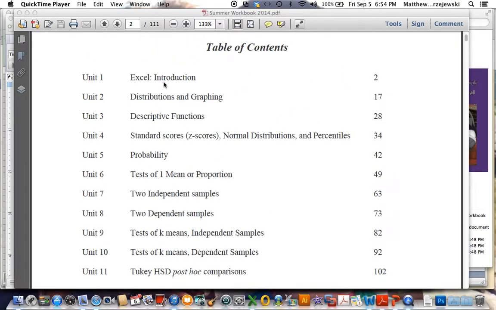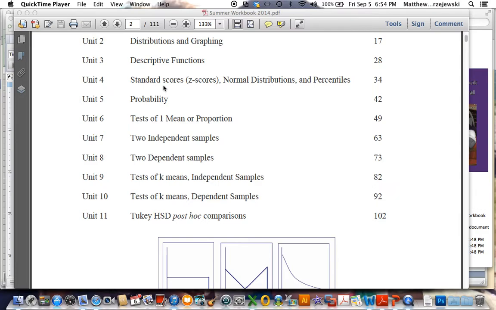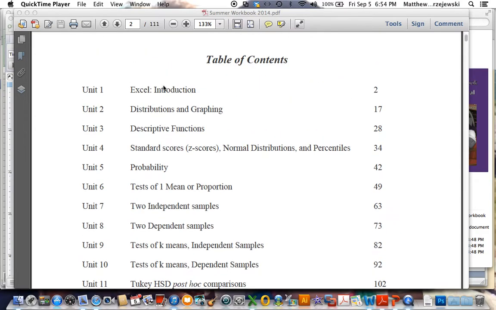This workbook is meant for you to work at your own pace, on your own, sitting essentially at a computer with Microsoft Excel open. Now, as I've said in other places and at other times, I don't presume that you know anything about Microsoft Excel. The first unit, this Excel introduction unit, is specifically to do that, and that is to introduce you to Excel.